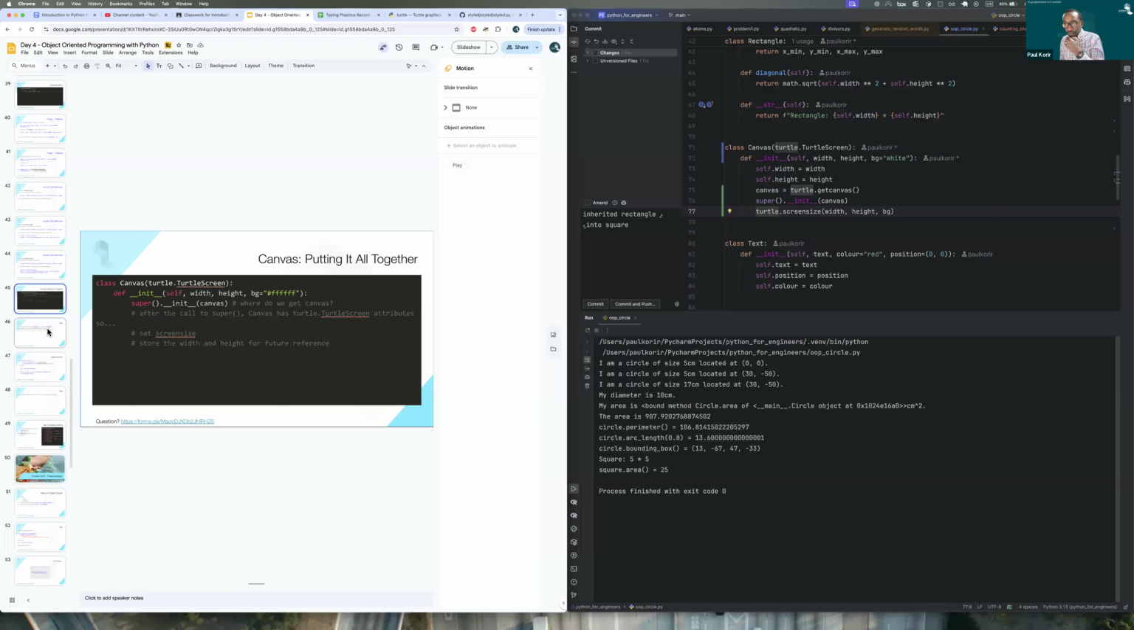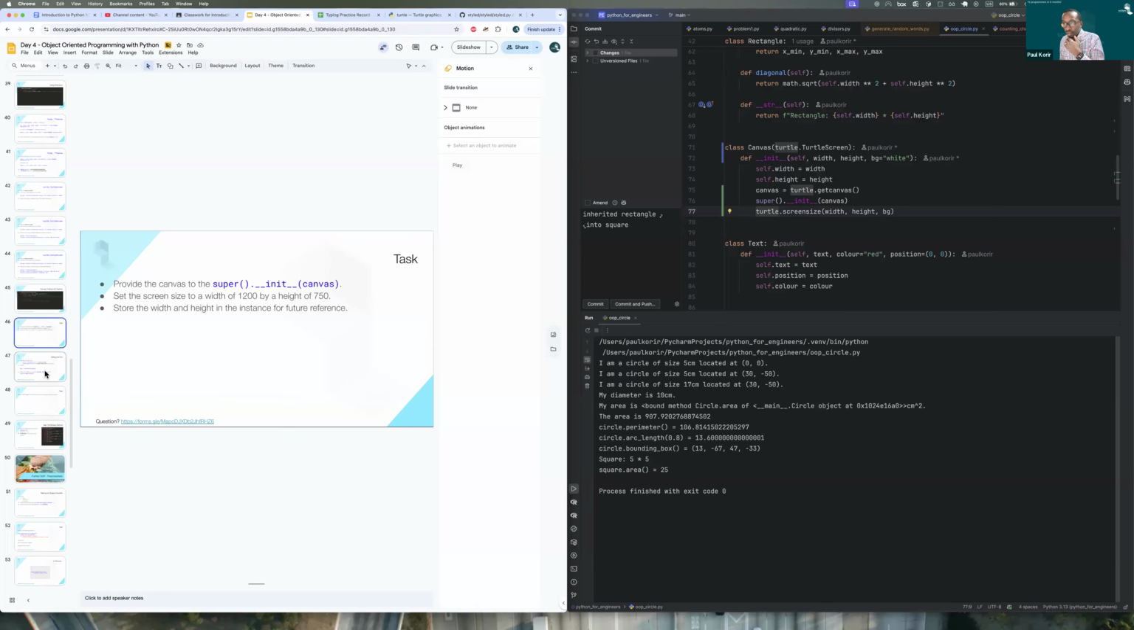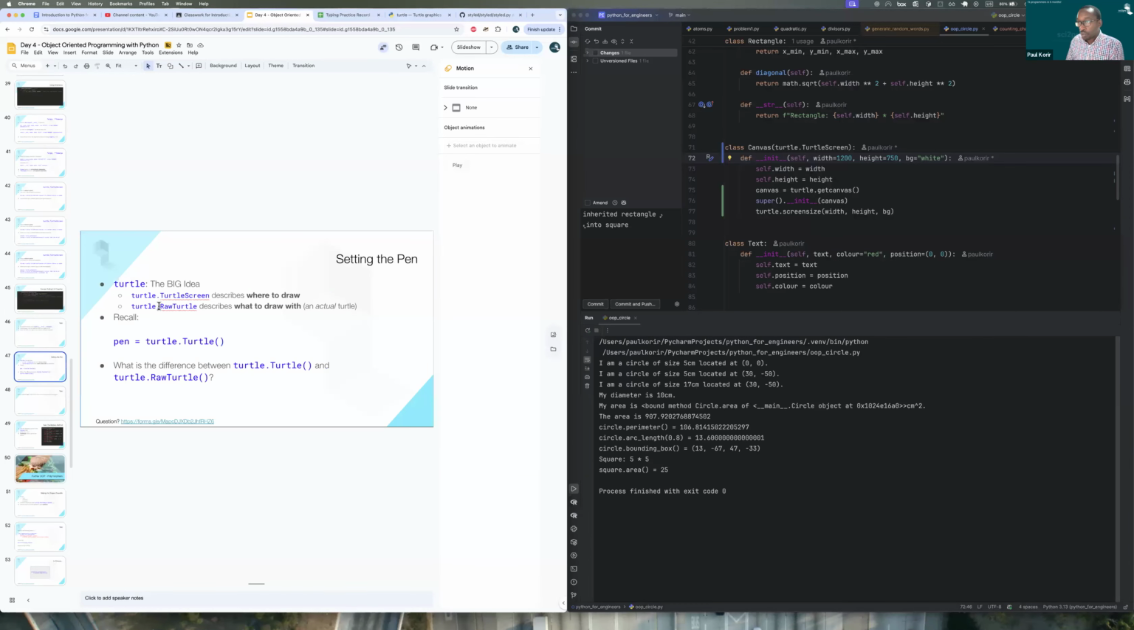So we're done with the canvas. Now we need to make the pen, okay? So I'll use the values here. We have an initial width of 1200. So I'll set that initial width to be 1200 so that the user doesn't have to, and height of 750. So these have to be positive integers. Let's just play it safe. Now, remember there are two ideas. One was the turtle screen, where to draw, and the second thing was the pen, what to draw with. The raw turtle or the raw pen, as you saw from the library. Pen was the actual turtle. I'll leave this for you as an exercise, the difference between turtle and raw turtle. I'm not going to go into that right now.